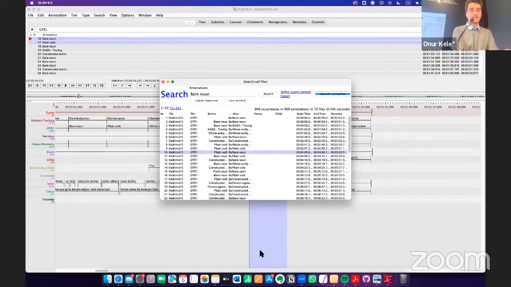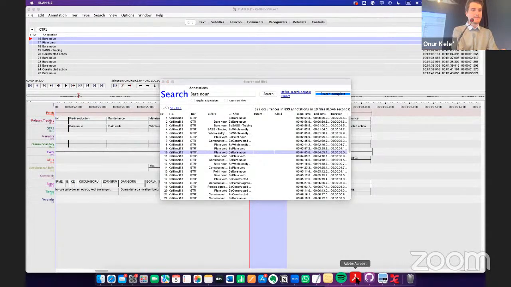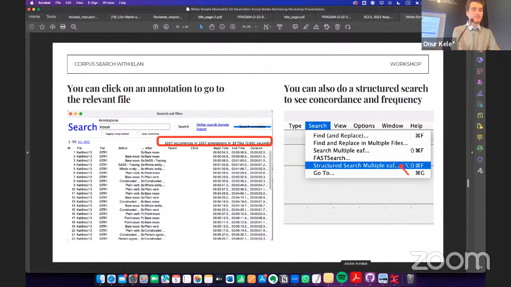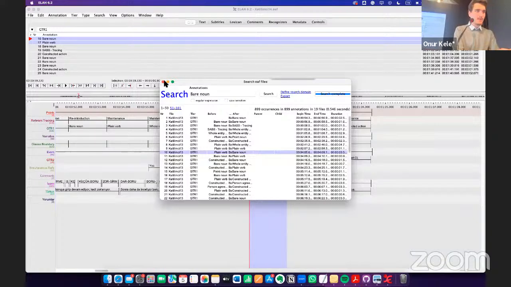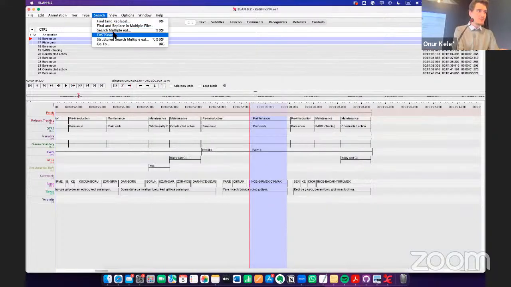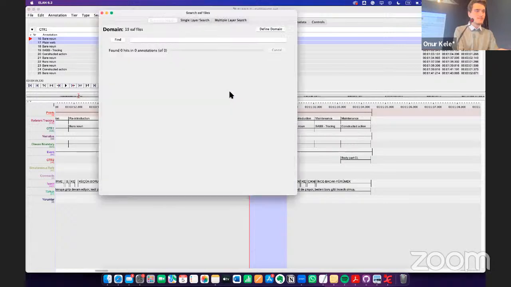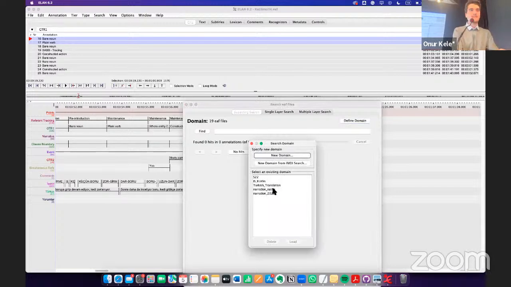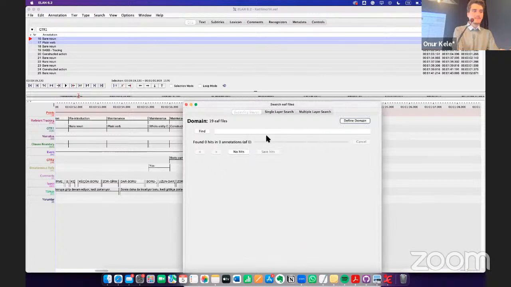Another search function of ELAN is this here. It's called structured search multiple EAF. So we just did search multiple EAF before, but you can also do the same for structured search multiple EAF. So let's do that. Here I go, okay, close this, not interested. Search, structured search, I say. All right, so again, you need to define a domain, but yay, we already defined our domain, narration 2020. I'm going to load that.